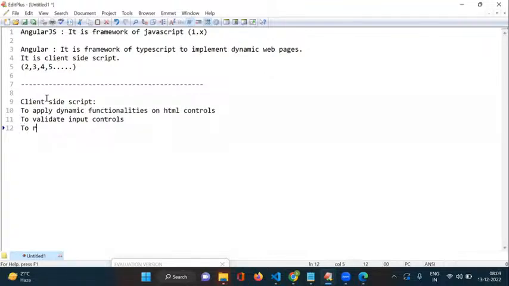Next one, to execute logic in the browser. If you want to run any logic in the browser, then also we take the support of client-side scripts. Next one, to work with Ajax. The Ajax concept is there. What is that?